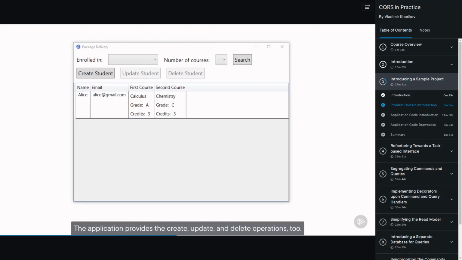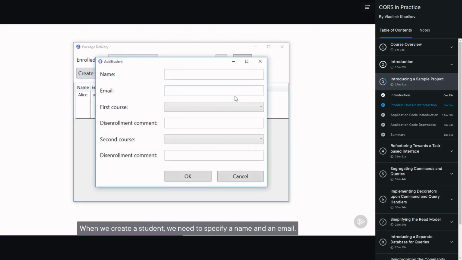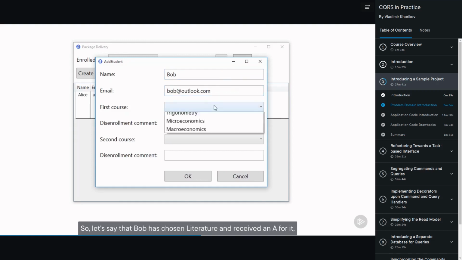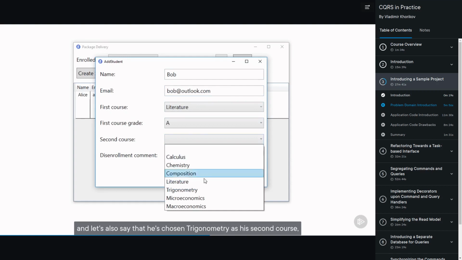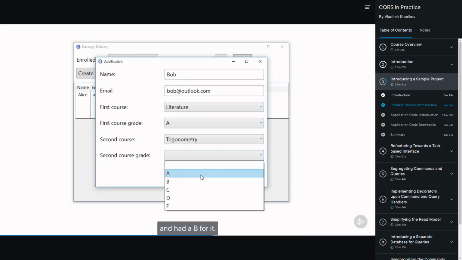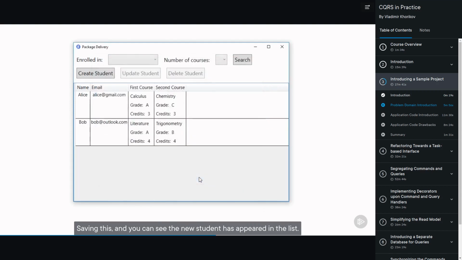The application provides the create, update, and delete operations too. Let me show them to you. When we create a student, we need to specify a name and an email. Let it be Bob and bob@outlook.com. And we can also indicate the student's enrollments. Although these fields are optional, we could leave them empty. So let's say that Bob has chosen literature and received an A for it. And let's also say that he's chosen trigonometry as his second course and had a B for it. Saving this, and you can see the new student has appeared in the list.